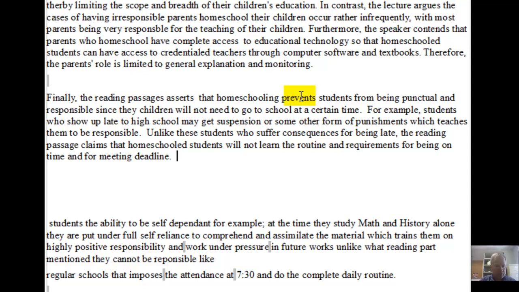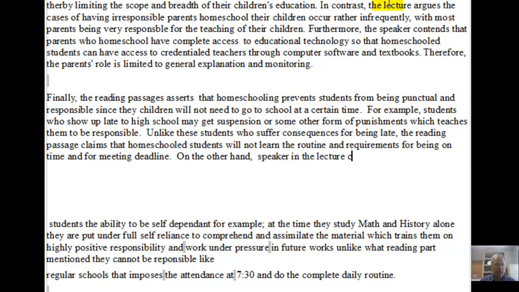The other hand, speaker in the lecture claims that, so we have to go look at that. So this is where you really ran into trouble. You kind of ignored that final paragraph before your conclusion, it isn't clear what's going on in there. I don't know where this information is coming from. Is it the reading? Is it the lecture? We don't know.